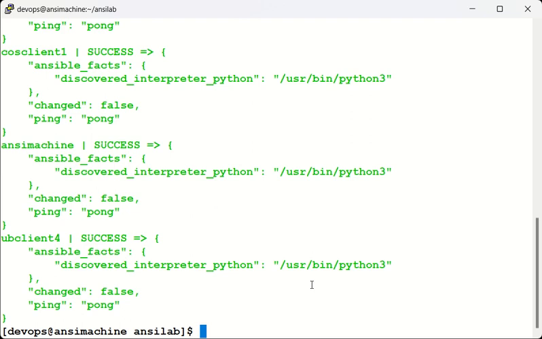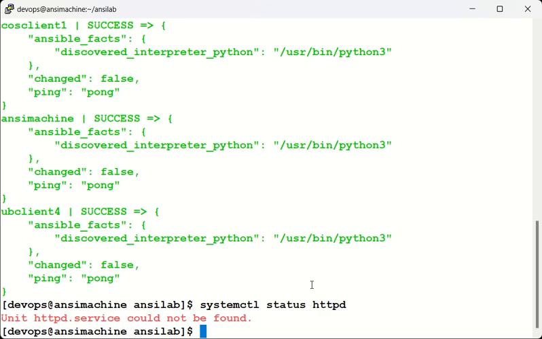The easiest among the packages that we can try out is basically an Apache server. An Apache server will make any particular server a web server. So let's try systemctl status httpd. You can see the httpd, basically the Apache service, is not found on the host machine itself. But of course, I wanted to install it on a remote server.